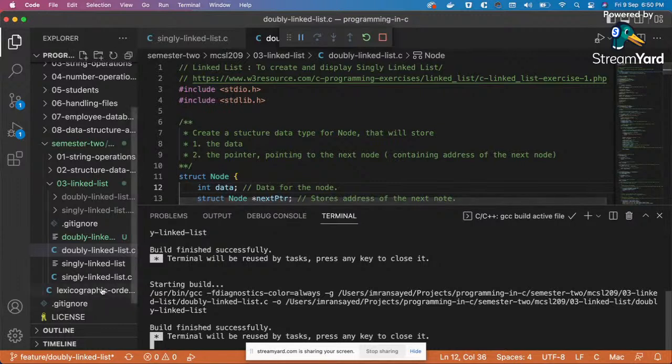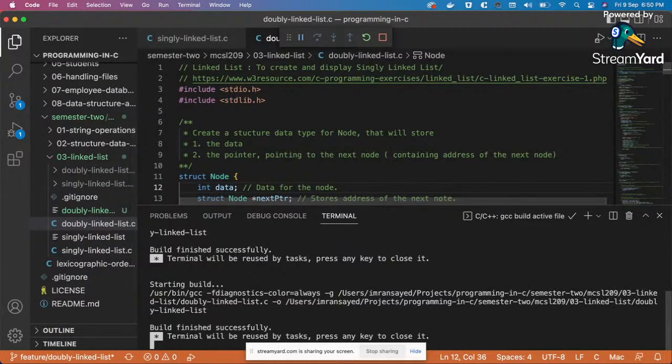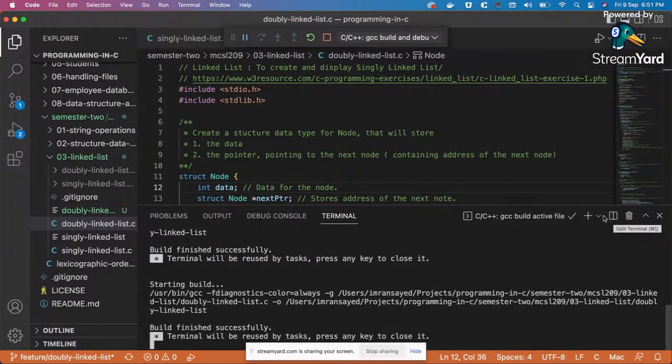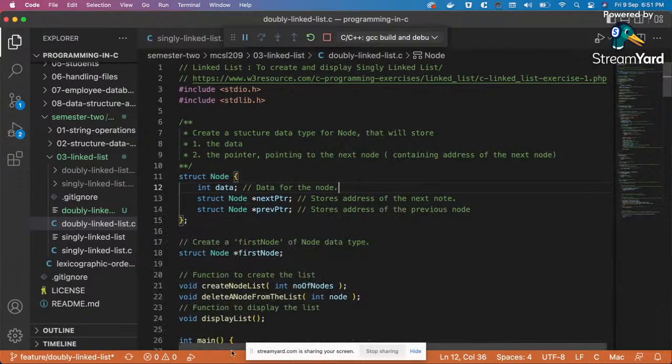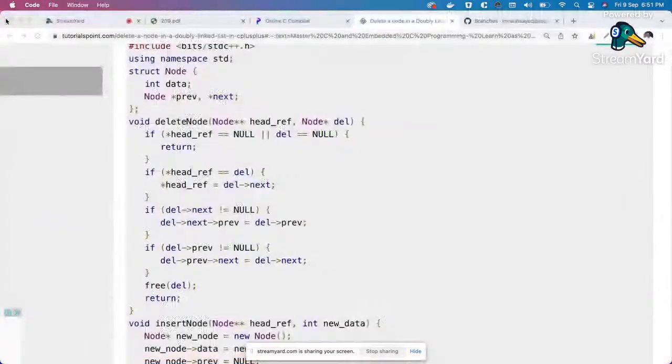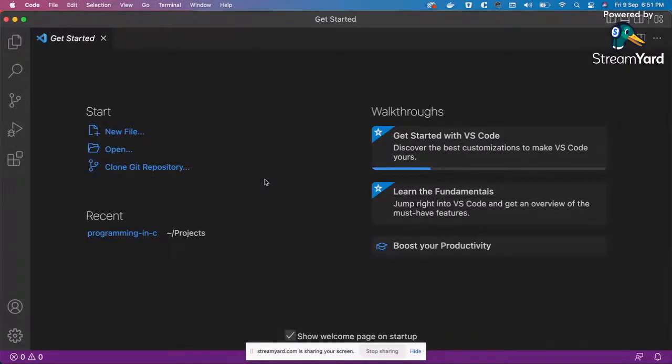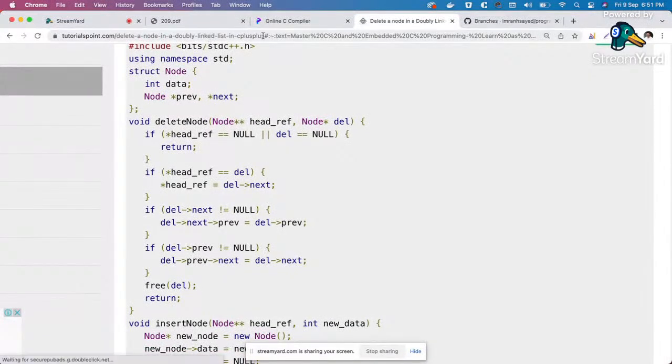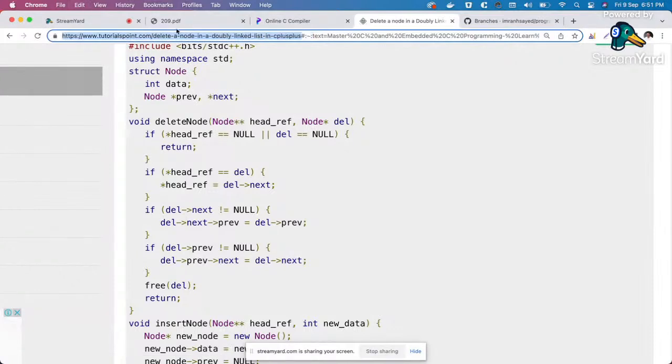Take a look at this link in the meanwhile. I'm just checking.